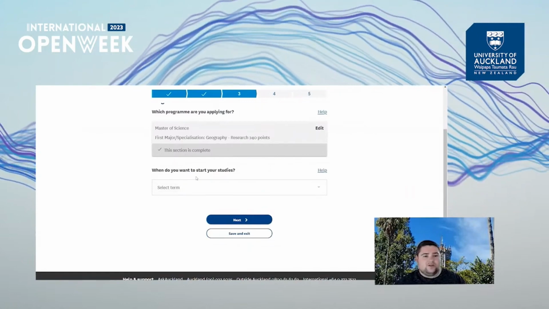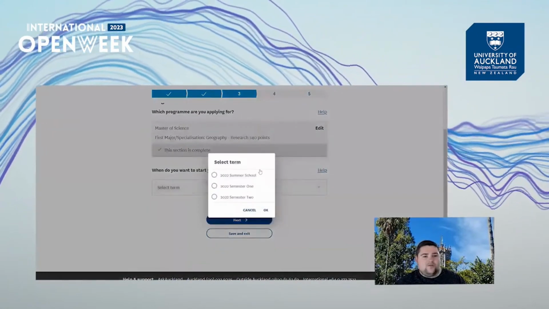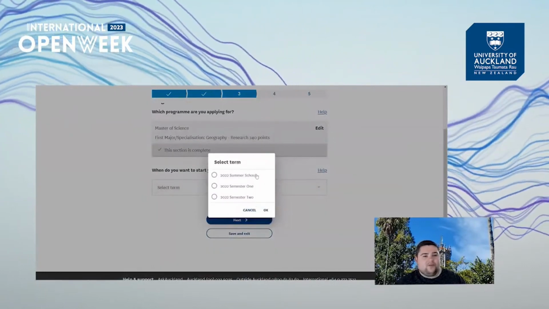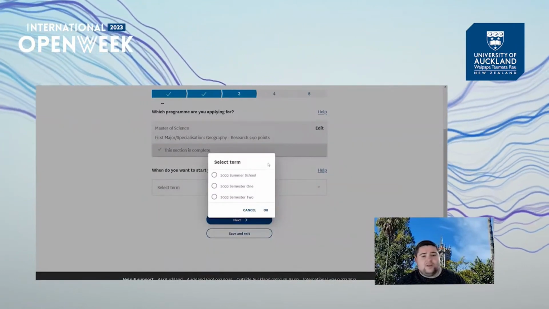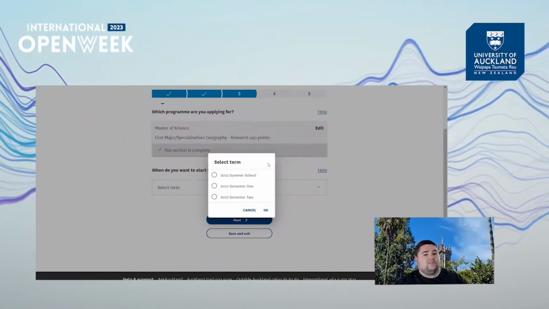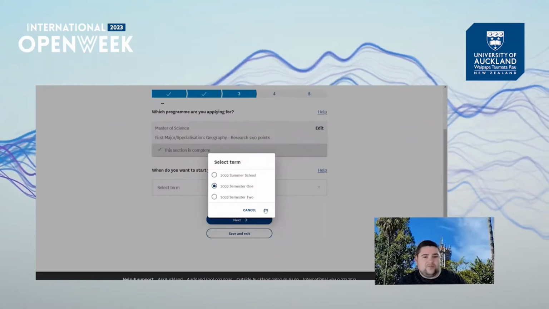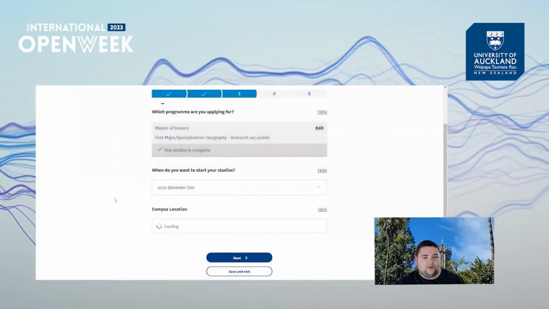This next section will then ask you when you want to start your studies, and it will tell you the available upcoming semesters. If the semester is not listed, it will either mean that the program is not available to start in that semester, or applications haven't yet opened. So I will be selecting semester 1 and click OK.